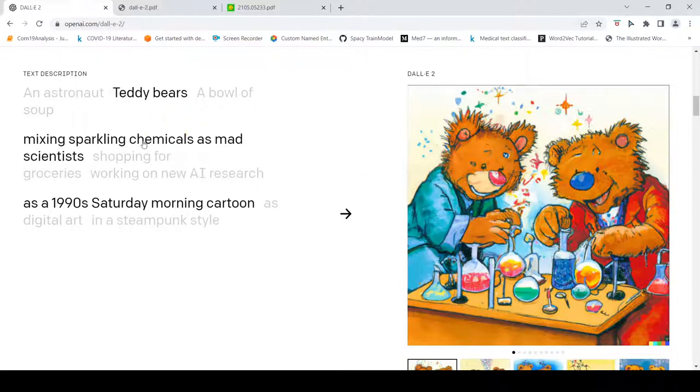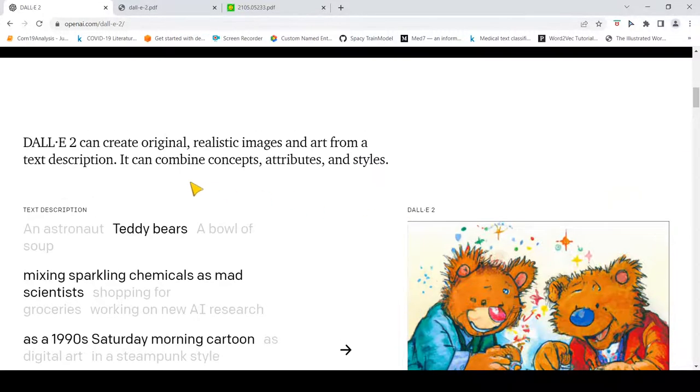So based on this text, this image has been generated and it is very realistic when you look at the text over here, right? Because you have these teddy bears, they are mixing some sparkling chemicals, and this is like a 90s cartoon style. So basically this system can create original realistic images and art from a text description. It can combine concepts, attributes and styles.